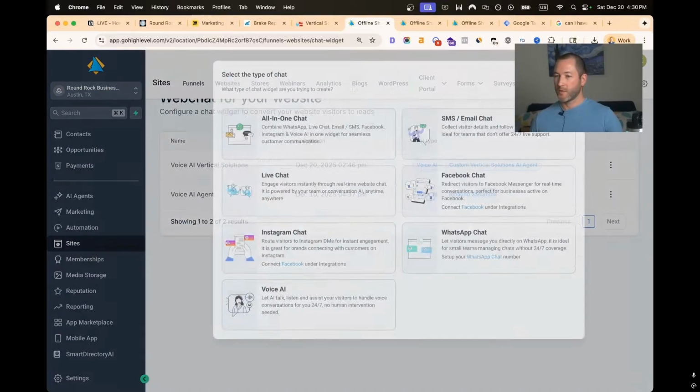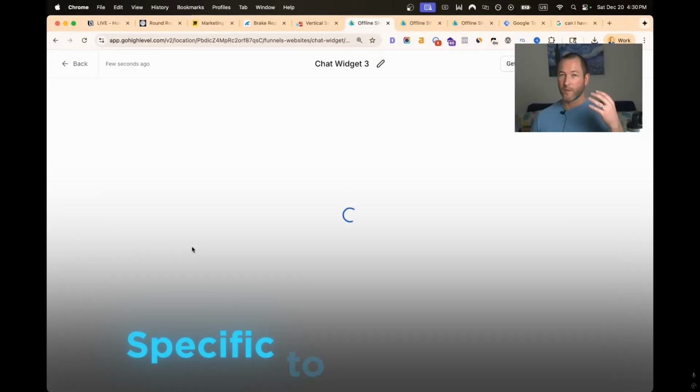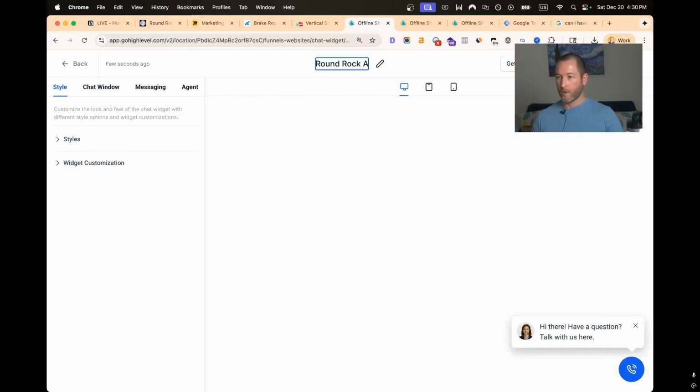And I'm going to do a new agent. I'm just going to go down to voice AI. I'm not going to explain all of these right here. Obviously, there are a bunch of different chat widgets that you can have. For our purpose, we're just going to do voice AI, so it's going to be very specific to this use case. And then I'm going to name it Round Rock Auto Voice AI. Seems like a good name.